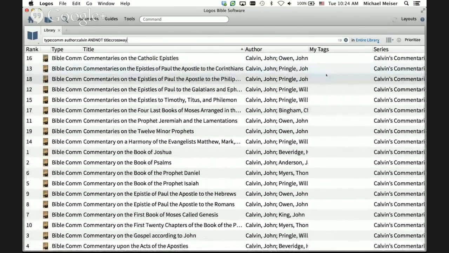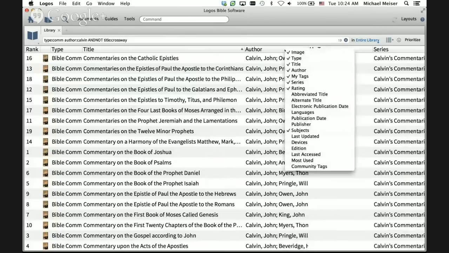Now, that is fun. That's how we can quickly and easily organize our library. And there's all kinds of different columns that you can organize by. Once again, if you right-click within the column header tabs, you can see all of the different options there, such as publisher and subjects and most used and devices, so on and so forth. You can organize by all of these different categories or different columns.